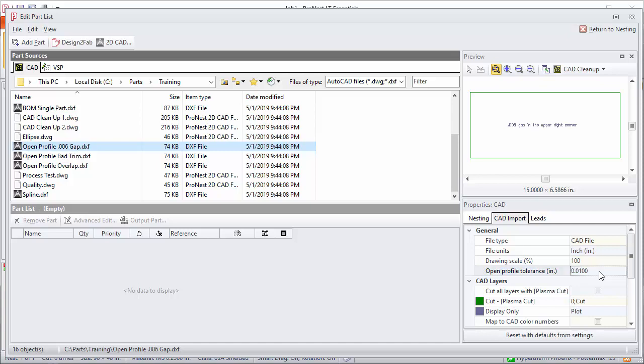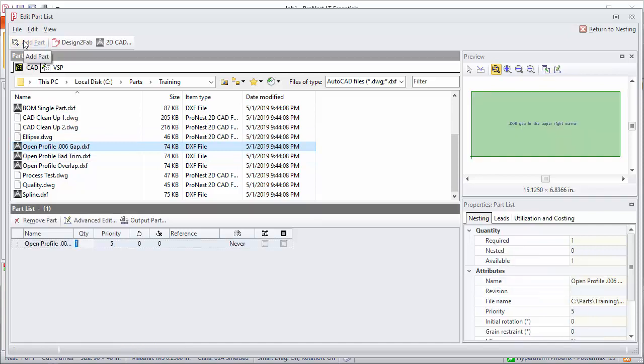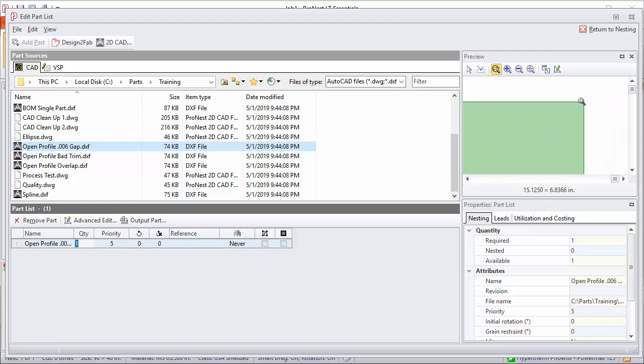Okay, now anything smaller than 0.01, ProNest will try to close that during import. So if I were to add this part again, the part adds just fine. You can see that leads have been added here, and the gap in the upper right corner is now gone. So this part was imported correctly.